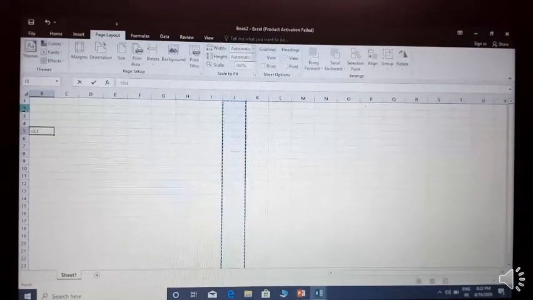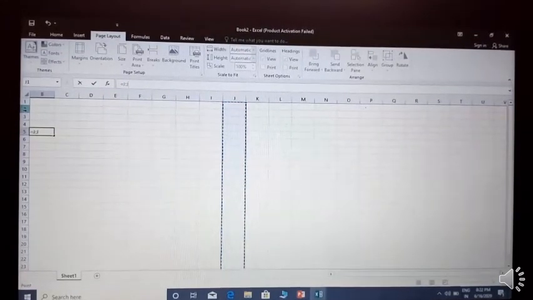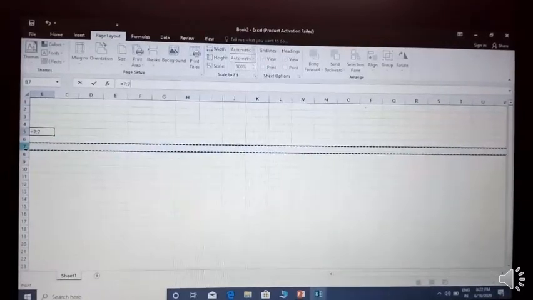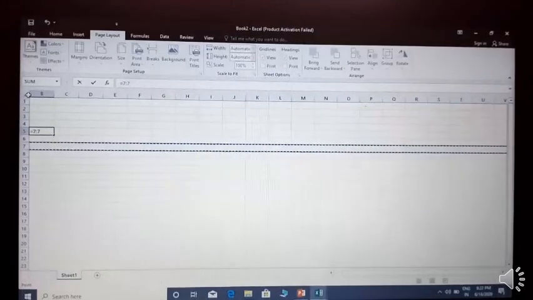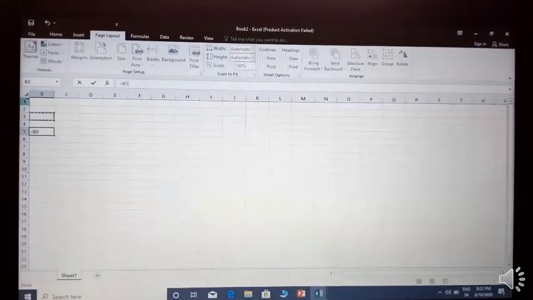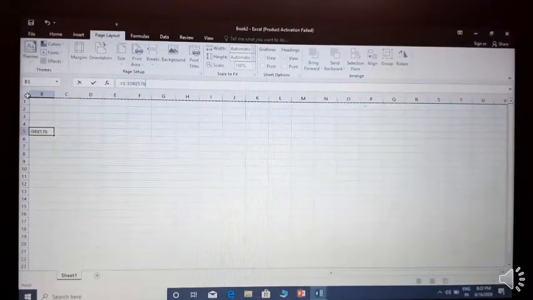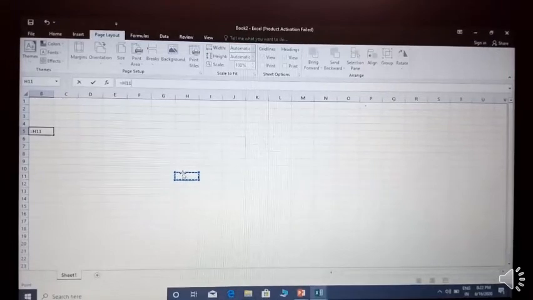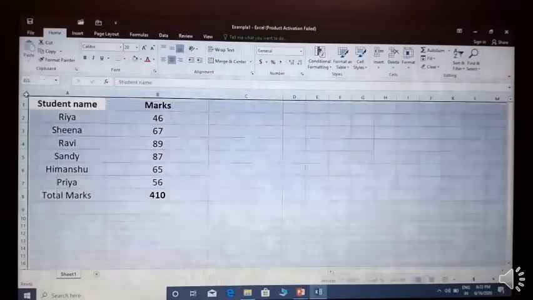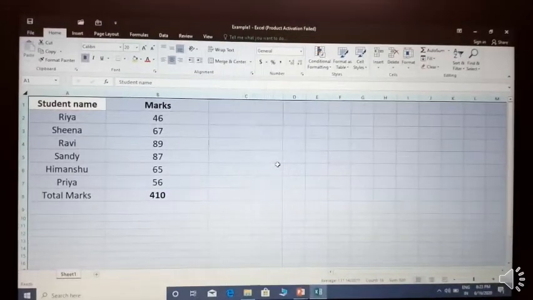In the same way you can select a row also. Now I am going to select row number 2. This is row number 2 selection. Row number 7, this is the selection. How can we select the full sheet? Can you see this rectangular part here? If you click on this rectangular part, you will select the full sheet. Now you have selected the full sheet.